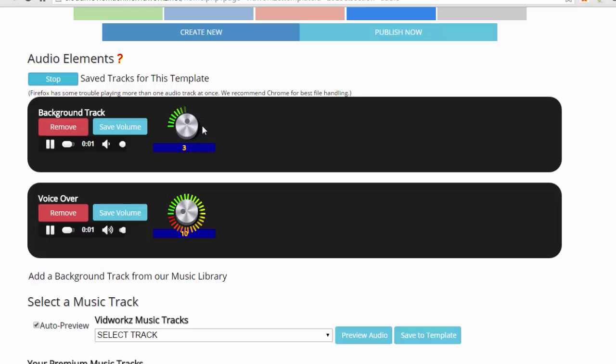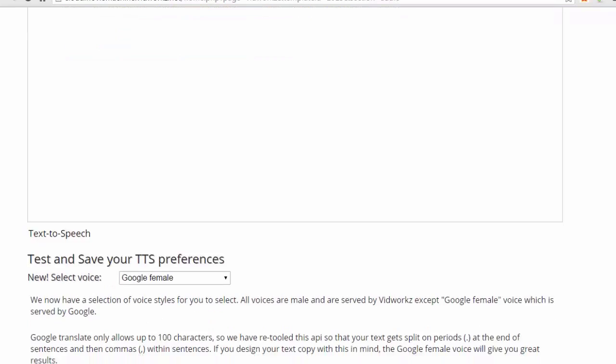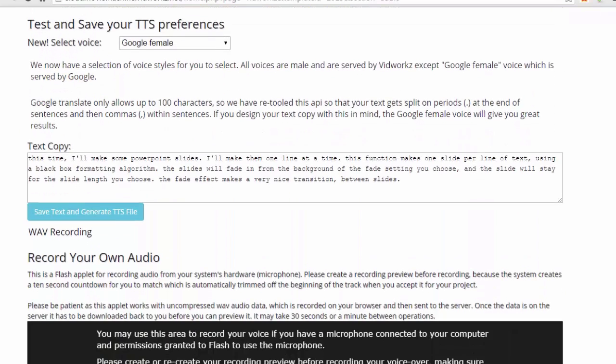This function makes one slide per line of text using a black box formatting algorithm. So when I'm happy with the mix, I click Save Volume. Now there's one more thing that I will show you, which is how you can record your own audio.